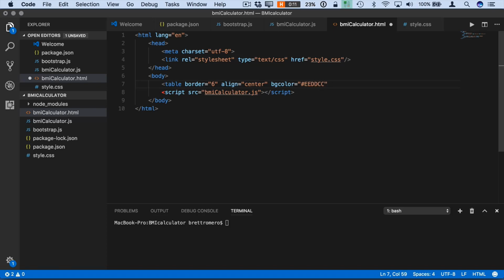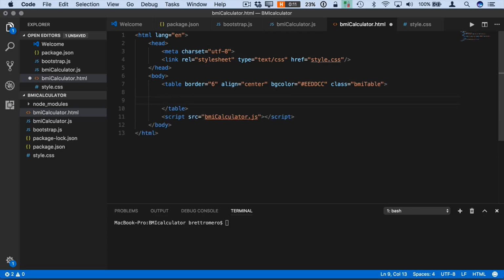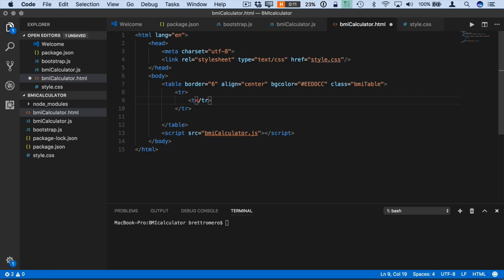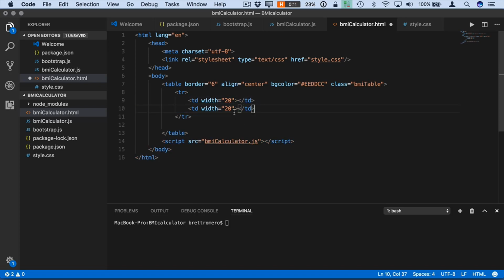All right, so there's our color. We'll have a class reference to BMI table. Close this. And then we can go ahead now with our TR. We'll have TD. Actually, we want D. So this first one here, we're just going to create a space. So that's going to be a width of 20. We'll copy this. We'll have some actual content in this one, so we'll just do a weight.